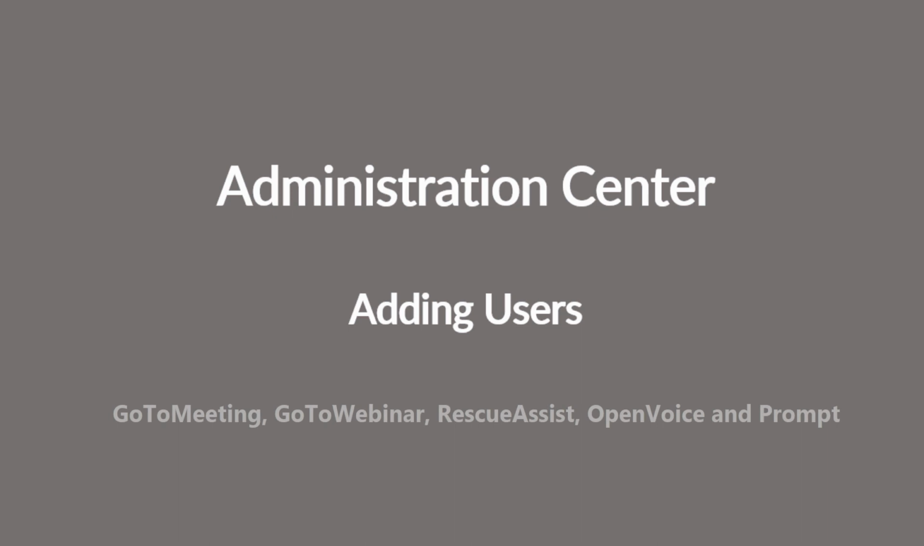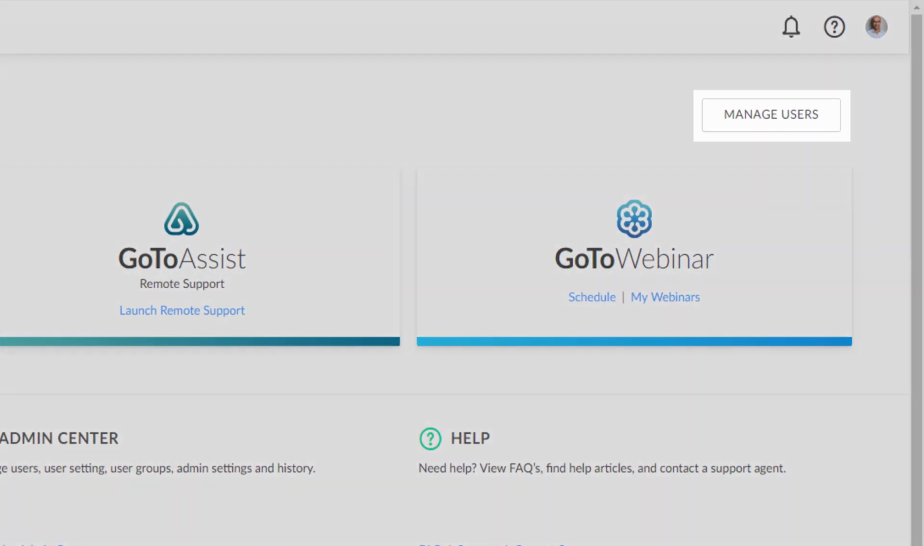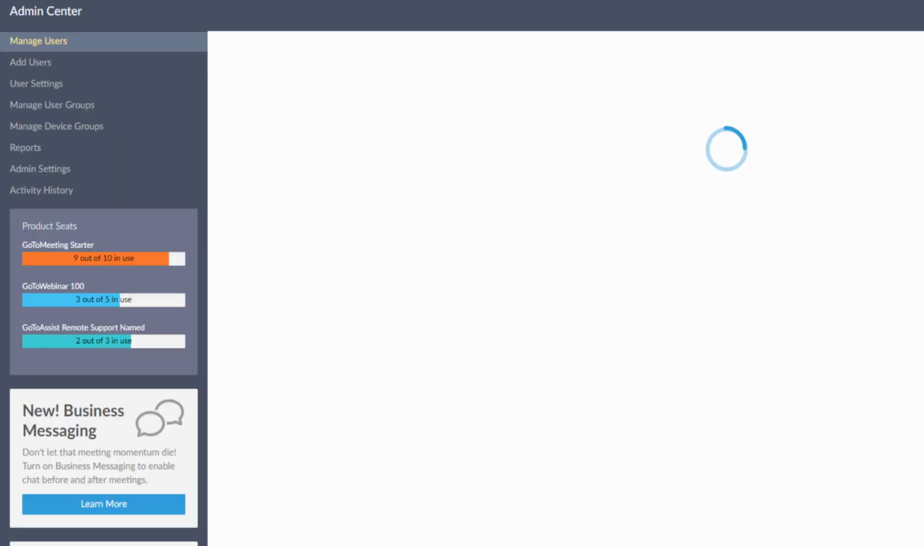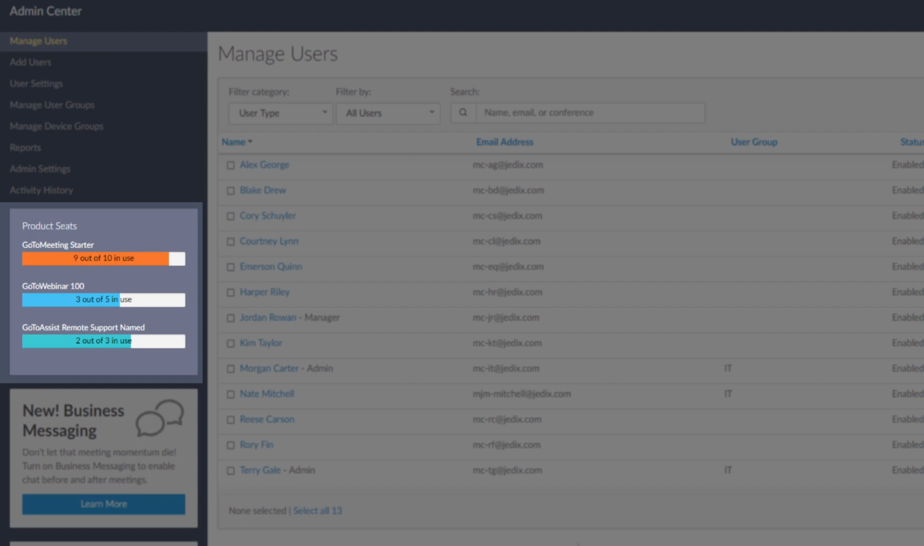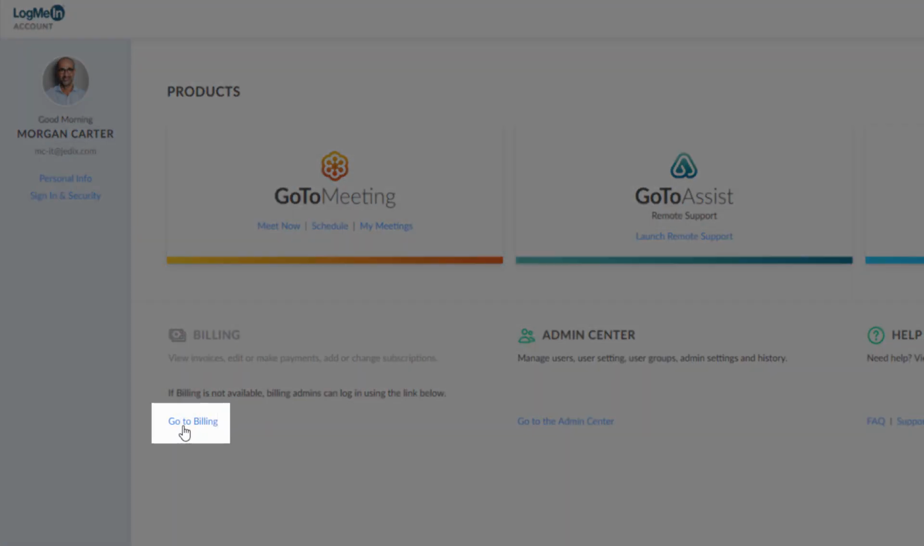Add users to your account in the LogMeIn Administration Center. From the My Account page, users with account administrative privileges can manage users. To give someone on your team access to a product, you'll need to have enough licenses. You can buy more through your billing portal or by contacting your billing administrator.